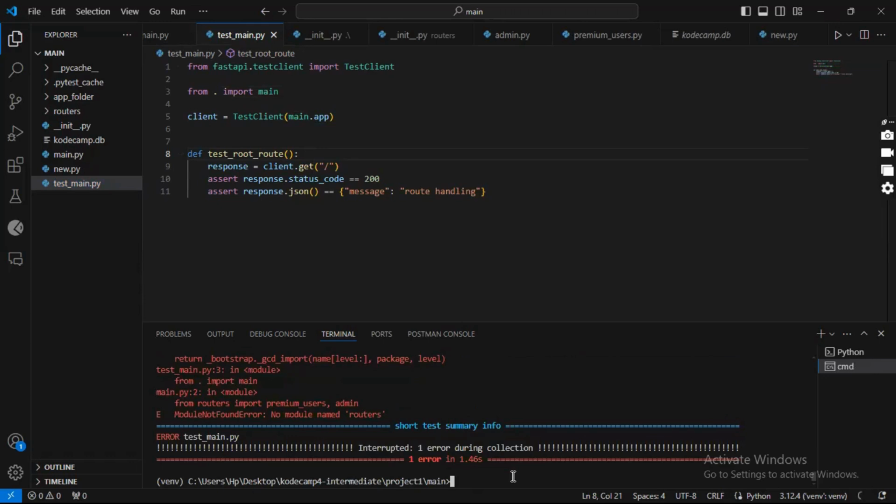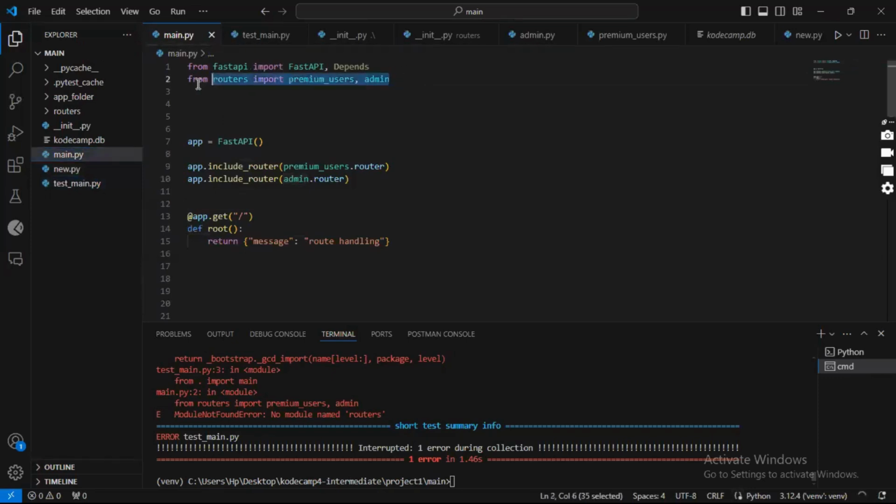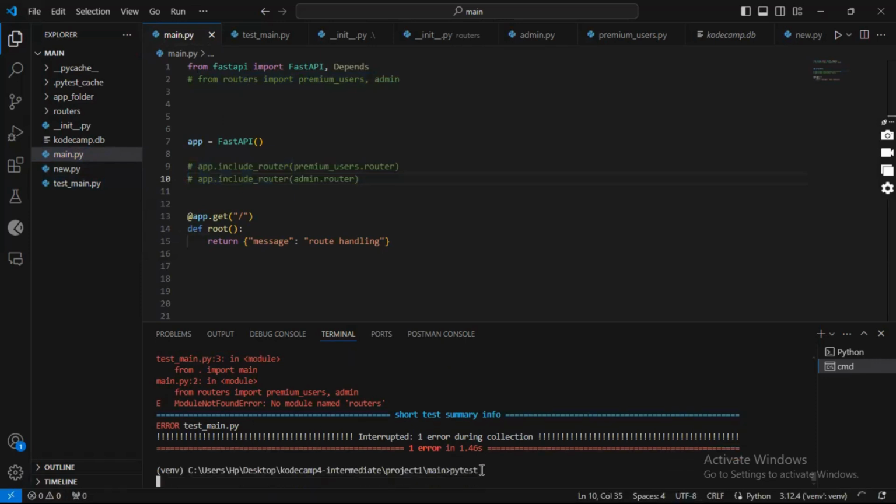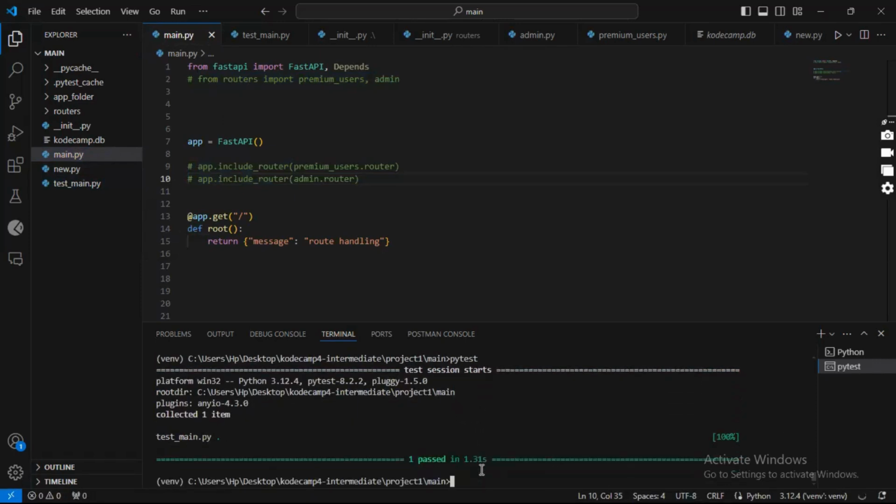Still having the same issues. No model name router. You kidding me? There is a model name router. Okay, so that actually went through, and we saw that we actually passed that test.